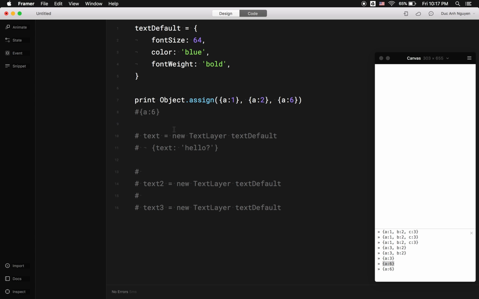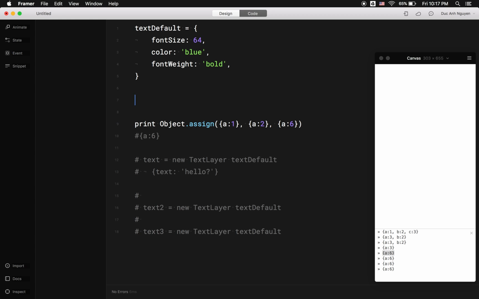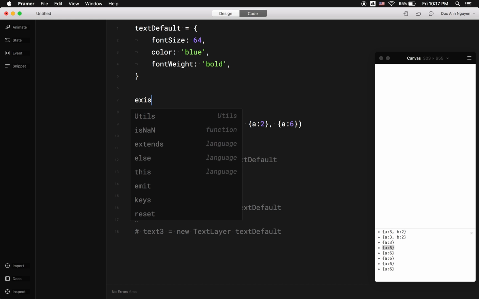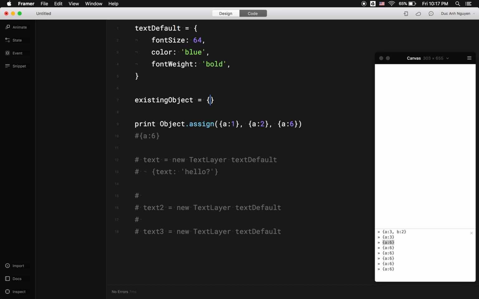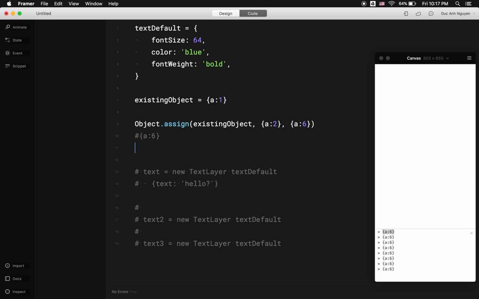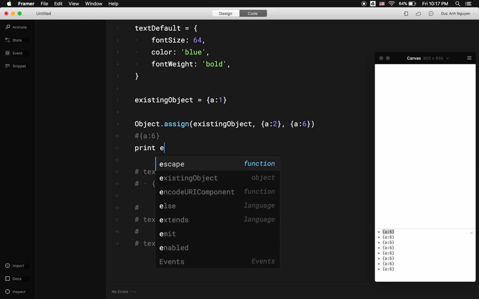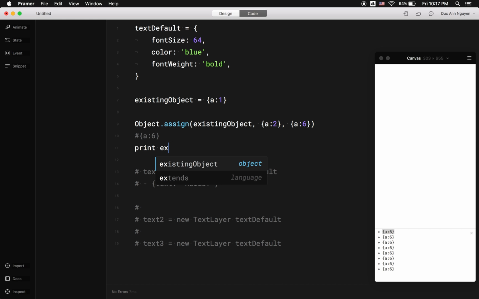The second caveat is that it doesn't return a new object, which sucks. So let's say I have an object called existing object, and I have A equal 1. We're going to replace the first object with my existing object conveniently, and we're going to do something here. We're going to print existing object before and after.